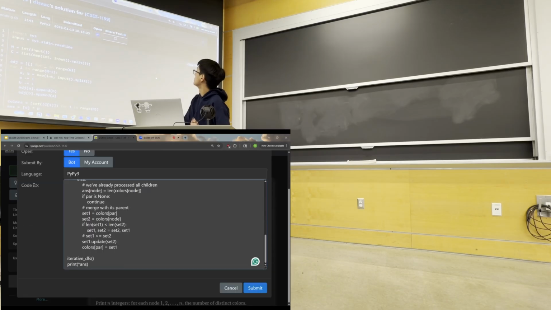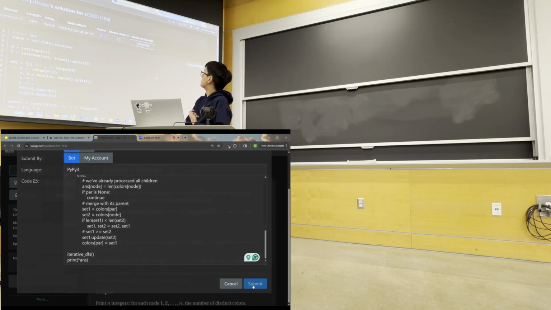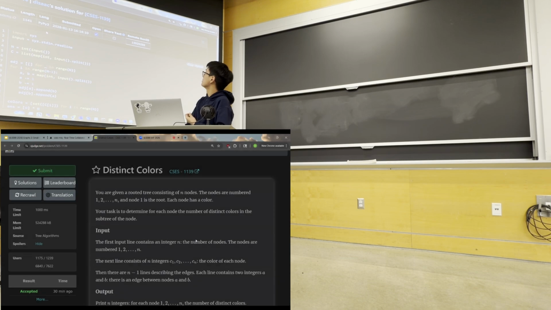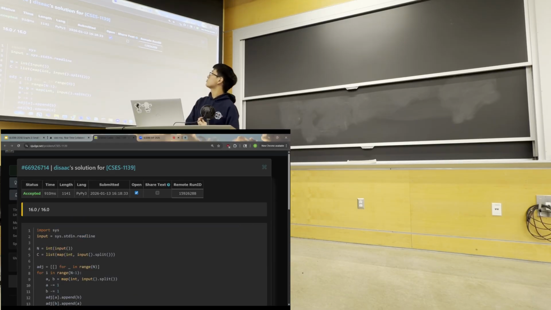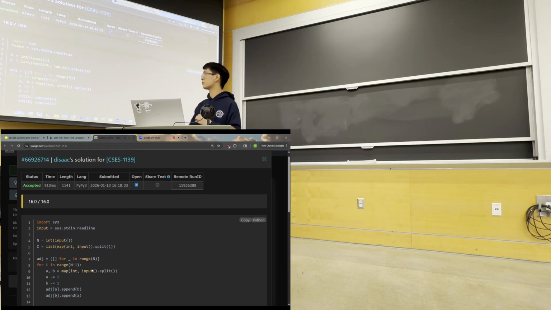Perfect. And then hopefully we'll see that very soon. It will say accepted. So this passed very close in the time limit because this is just a pretty beefy problem. So we had to do a lot of optimizations to make it pass.